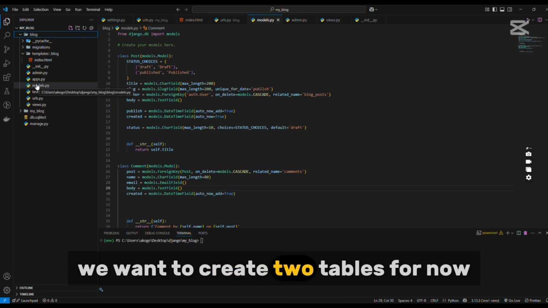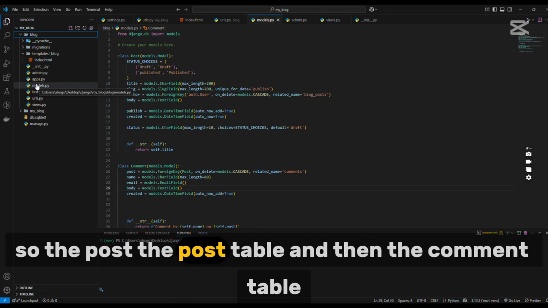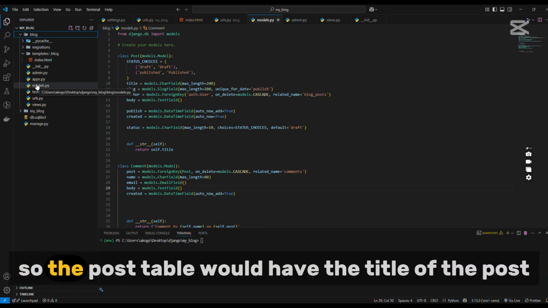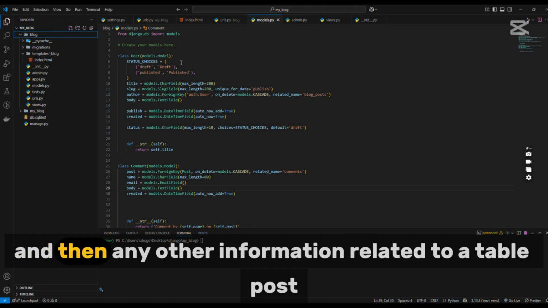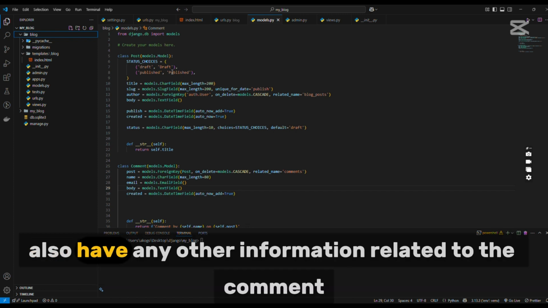We want to create two tables for now: the post table and the comment table. So the post table would have the title of the post and then any other information related to a post, and then the comment table will also have any other information related to the comment.